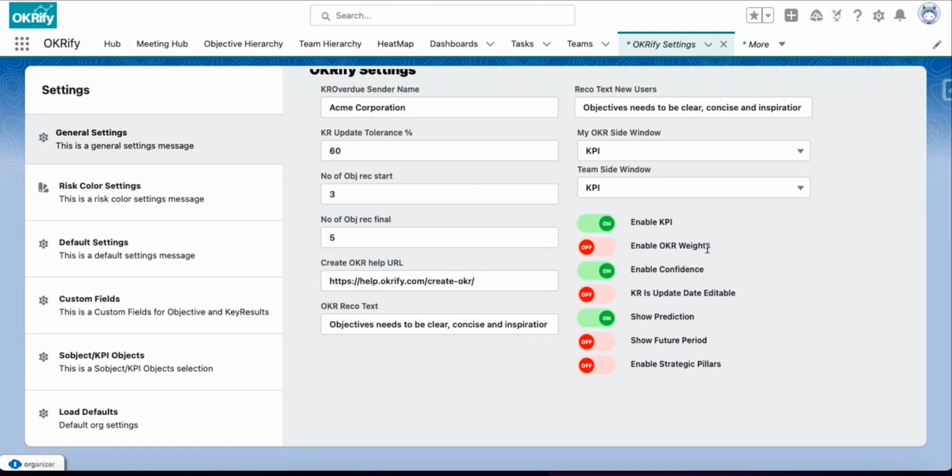So the enable OKR weights, basically you can enable weights for each OKR so that the total progress of the team is calculated. Again, this is optional. If you click it, there will be a weights field for each objective where you can enter weights, and then the total progress of the team will be calculated based on that.